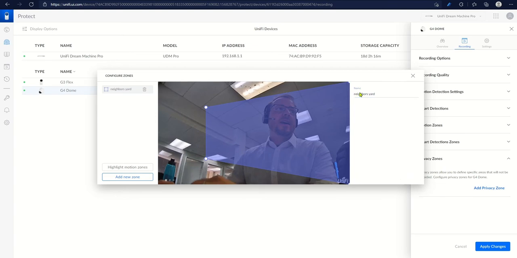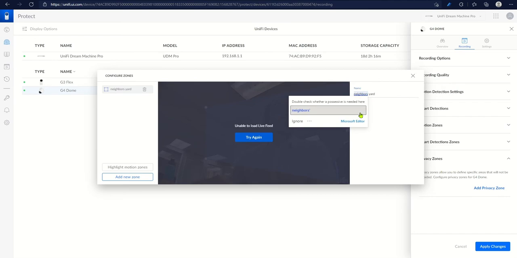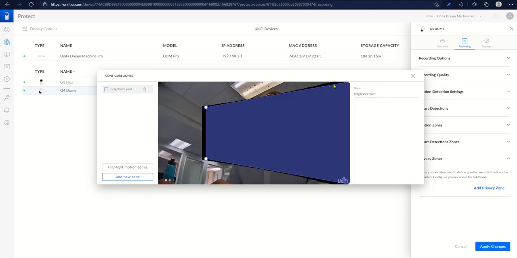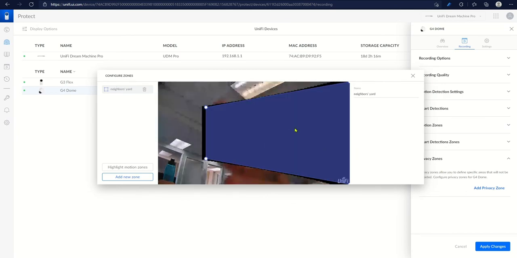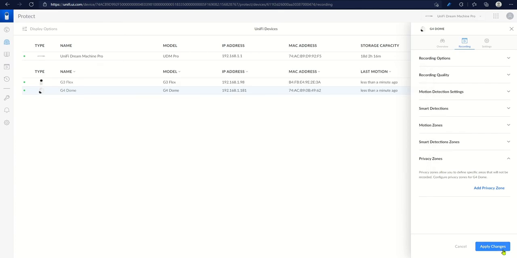And click on save. American wording. Save that there, perfect. And as you can see here, it's got the black zone just there, so any recording of that area that you've defined, it'll actually block it out. So it'll record everything around it except for the private zone. Once you're happy with everything and you've got that set up, then you can click on apply changes, and that's going to configure everything that we've just done there.